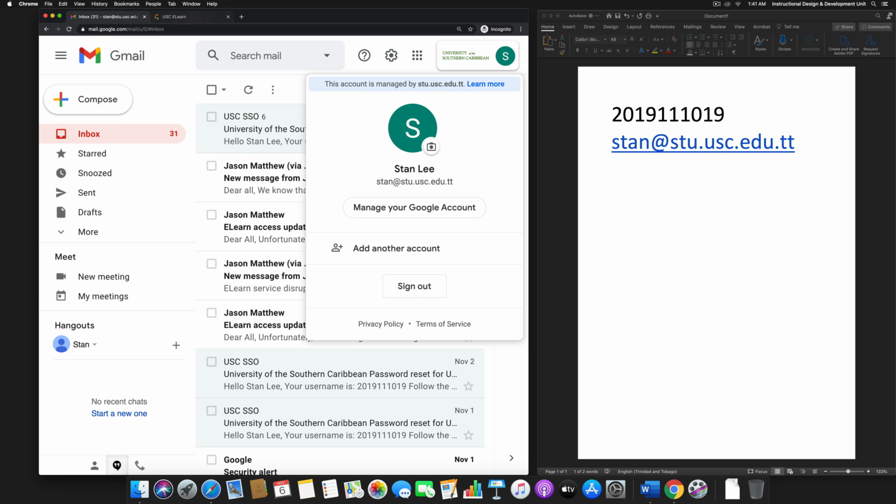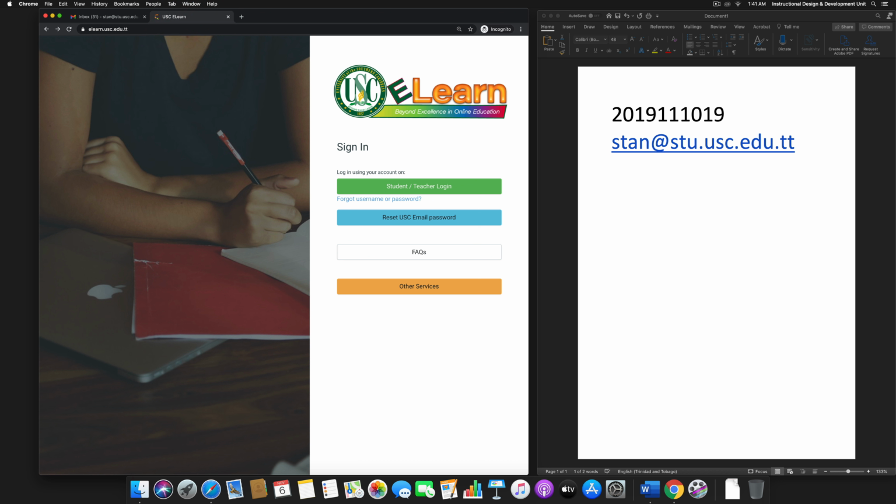So the first thing we do is go to the ELearn login page, and once again, it's elearn.usc.edu.tt, and you're using the Google Chrome web browser. Definitely don't use Safari or Internet Explorer. They don't work well with ELearn.